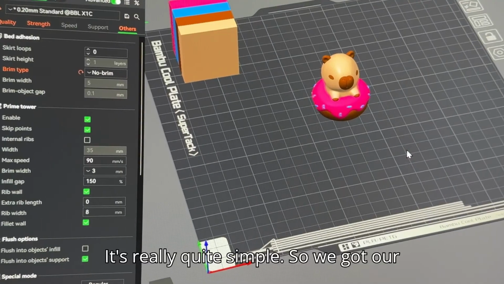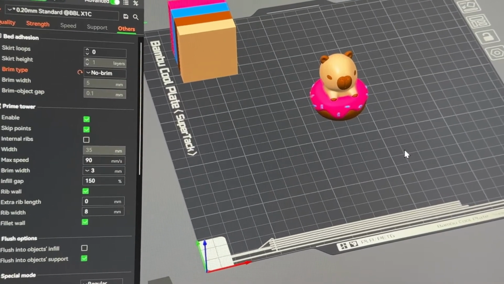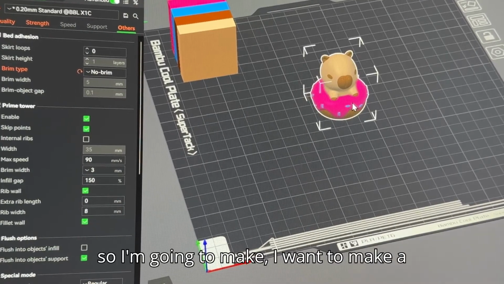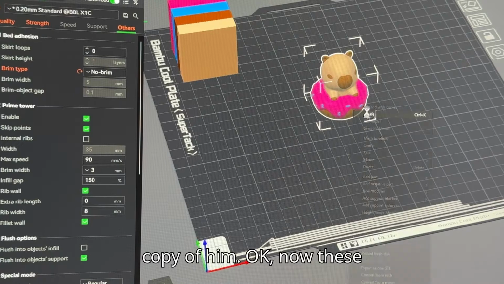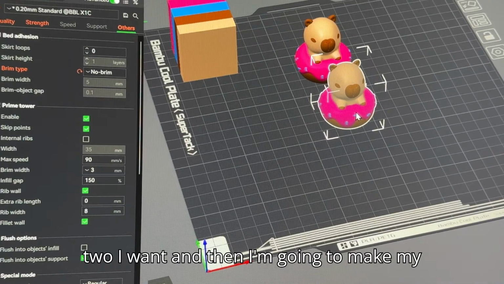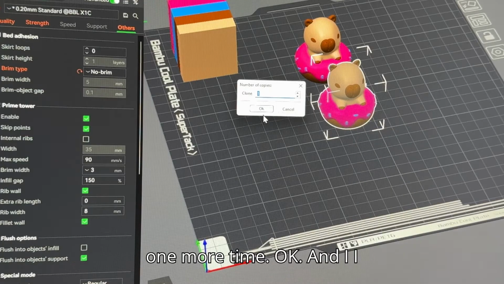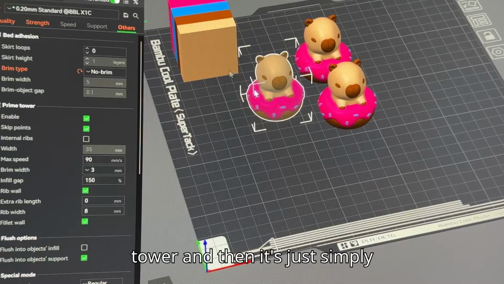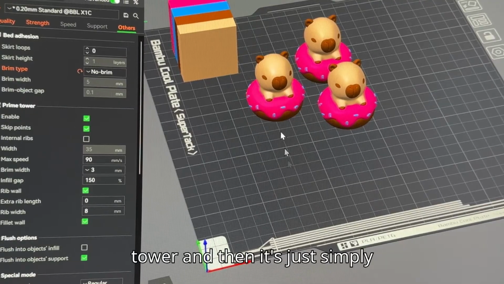Really quite simple. So we've got our capybara here in a donut, and I want to make a copy of him. Okay, now these two I want, and then I'm going to make my purge object. So I'm going to clone him one more time. And I like to put the purge object close to the tower. And then it's just simply this.